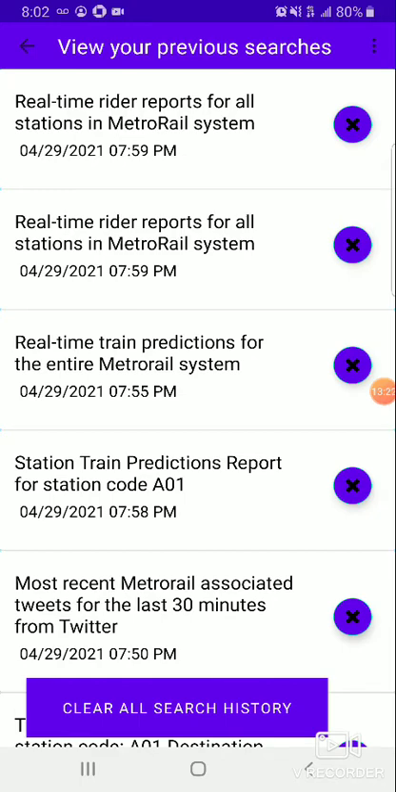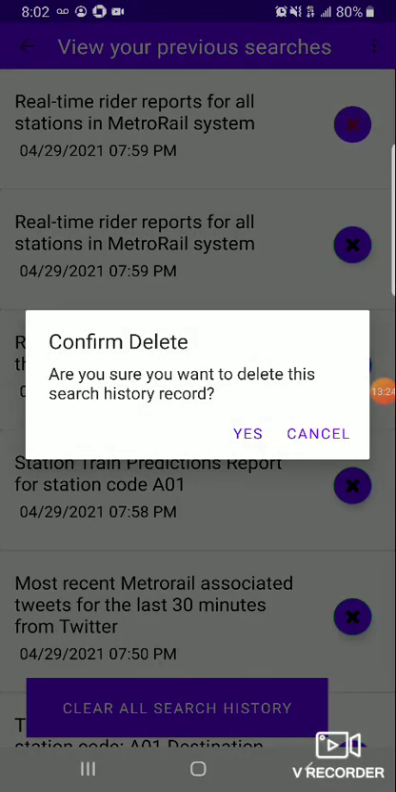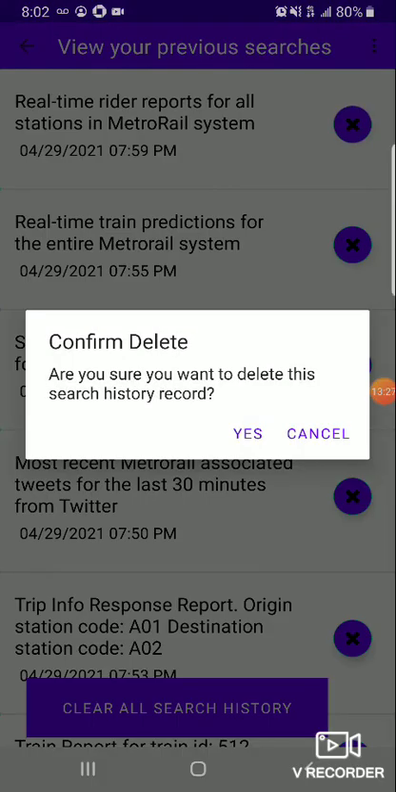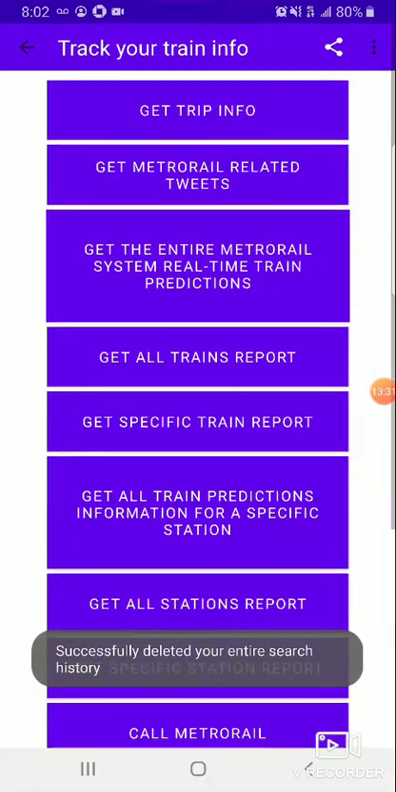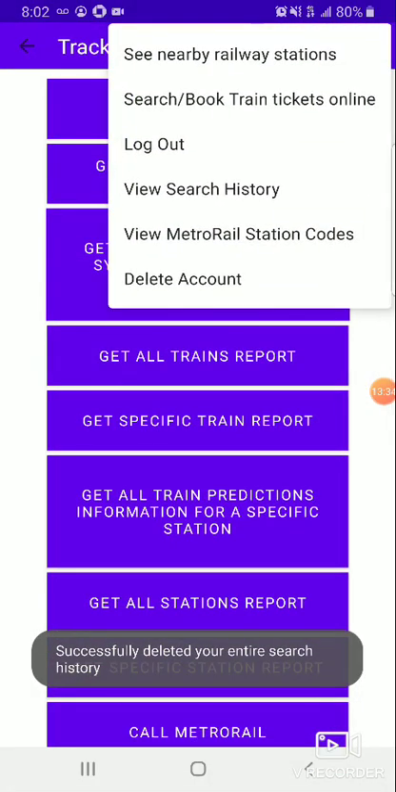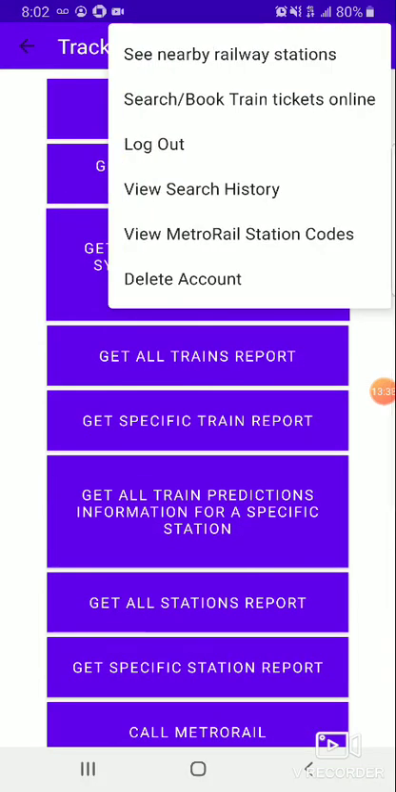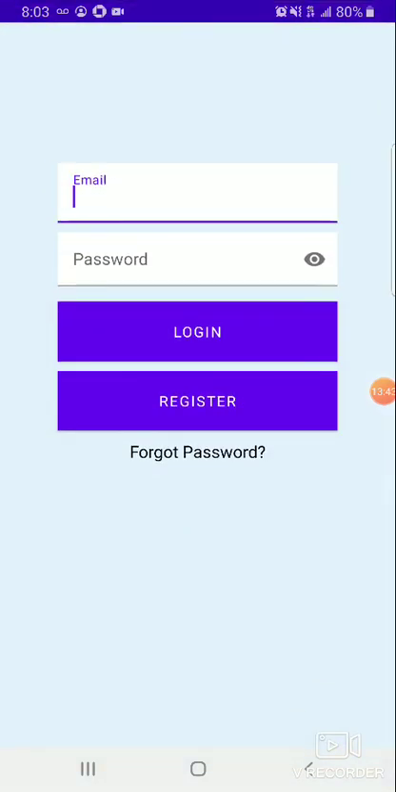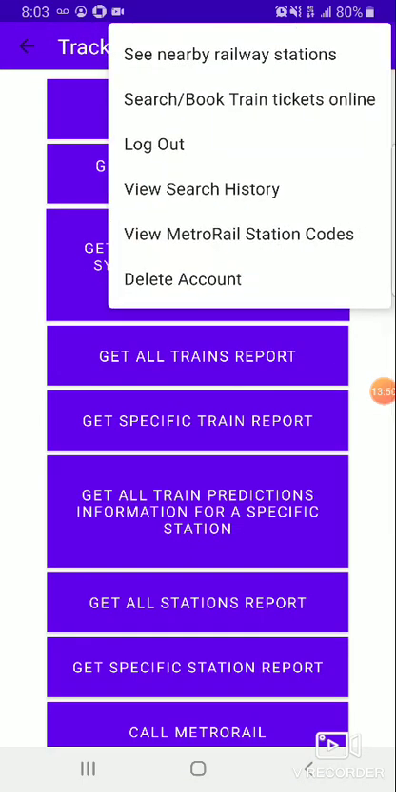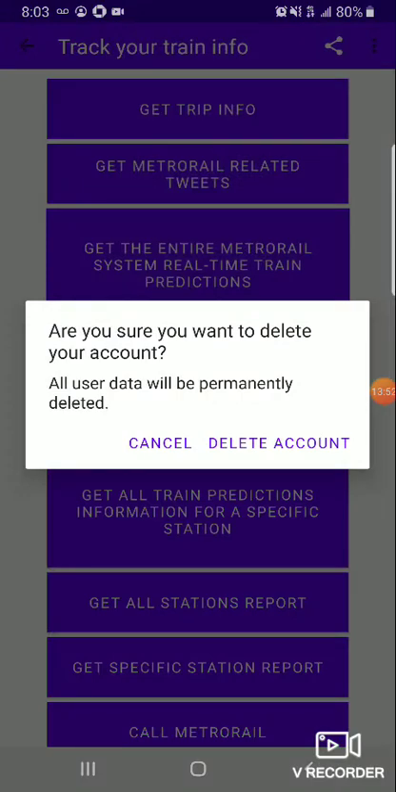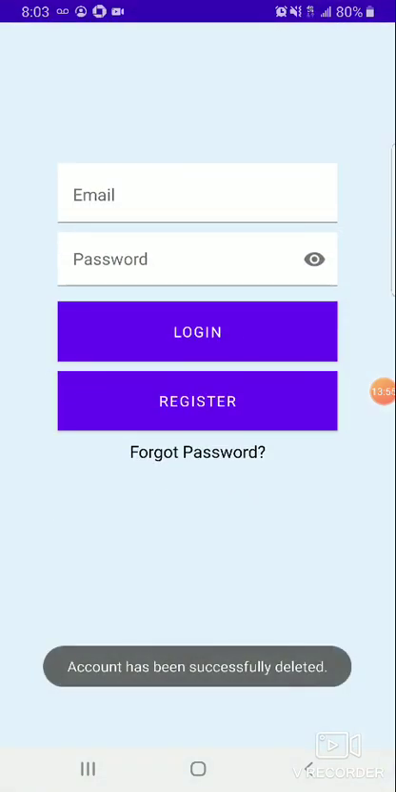I can delete one of these searches individually, or I can delete the entire search history. When I clear it, it deletes my entire search history, and when I go back, there's nothing in there, no search history. And then I can also delete my account. I can log out, and then I can also delete my account. When I delete my account, it will delete all of my account information and delete the account from the system. So now the account has been deleted.